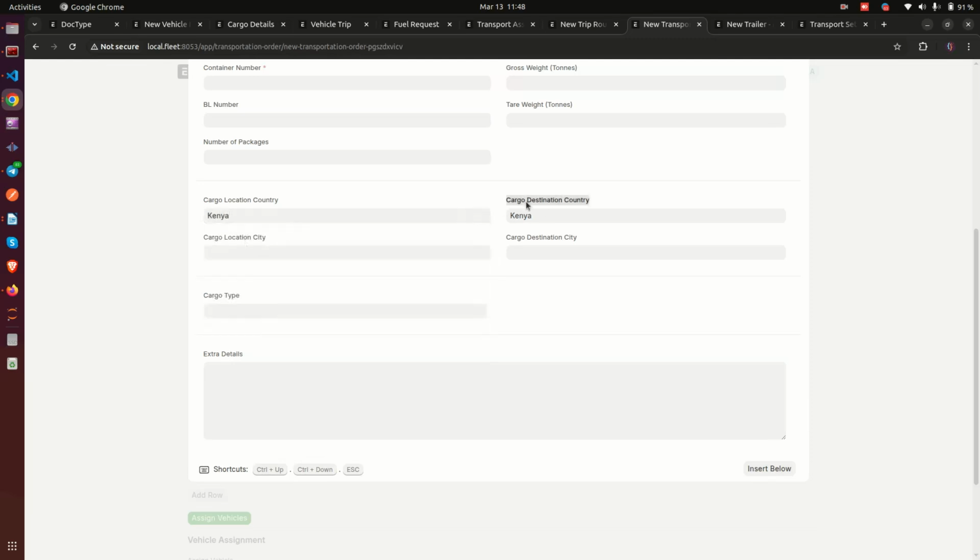Then we have the destination. Now sometimes you could be transporting goods. For example, if you are in Kenya, you could be transporting from Nairobi to Mombasa, or Nairobi to Eldoret, or maybe Nairobi to Mandera. You could be transporting from Mombasa to Eldoret, all those places. So the country is going to be Kenya to Kenya. But if it's transborder, you're going to be transporting it from Kenya, maybe to something like Tanzania here, or Uganda, or Malawi, or wherever else you are taking your cargo.